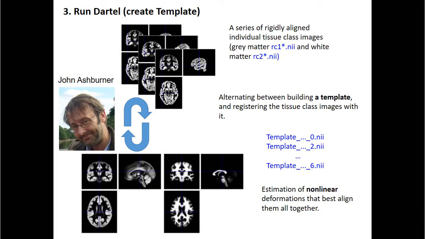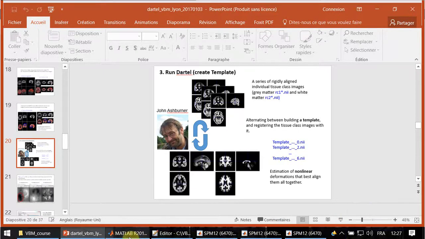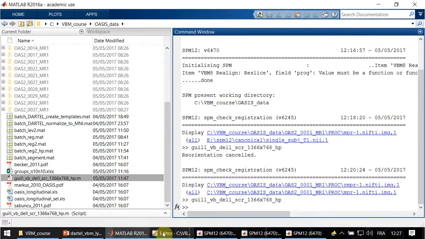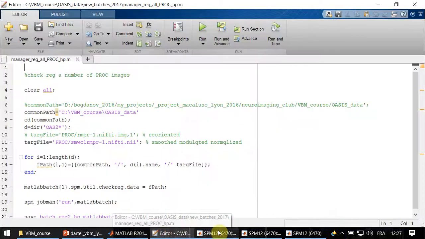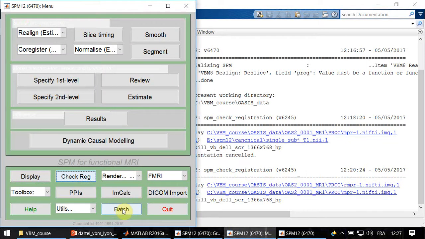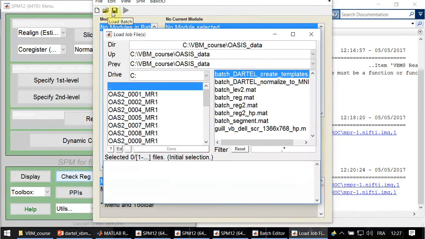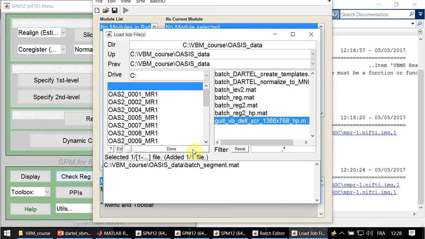Let's go to MATLAB, in order to, this we can close, in order to load the batch that I created before, where I can show you where to indicate all this information, which is necessary for segmentation. So it is the saved batch segment.